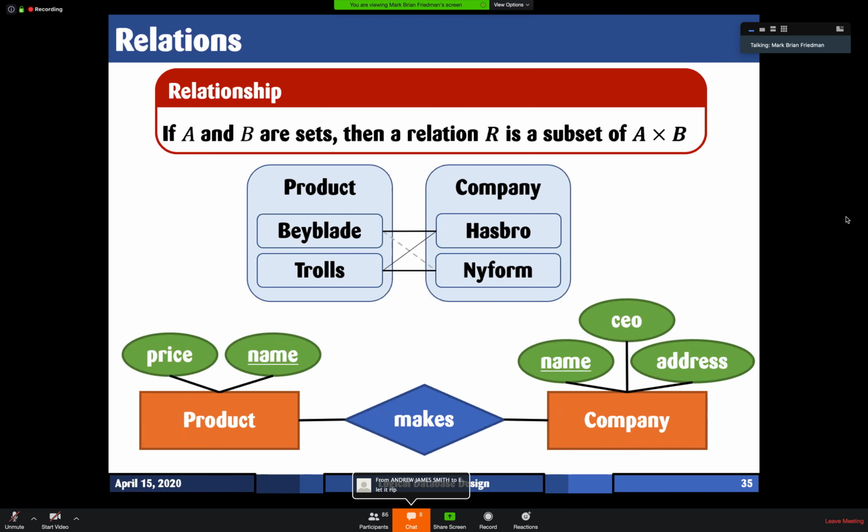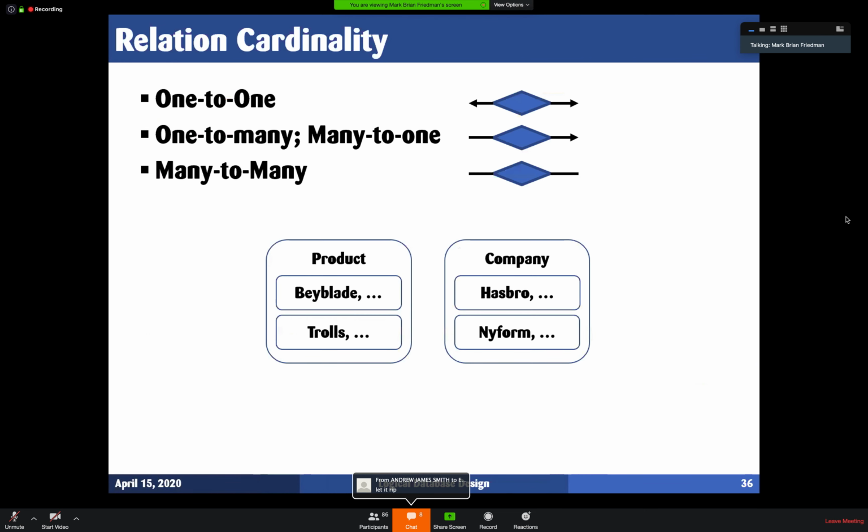Okay, now we're going to get a little bit more complicated, and we're going to talk about relation cardinality. So sometimes, for instance, and we've seen this, this is where database designs get tricky.